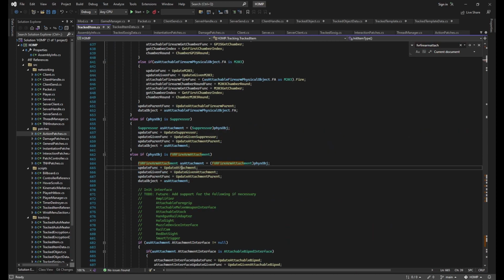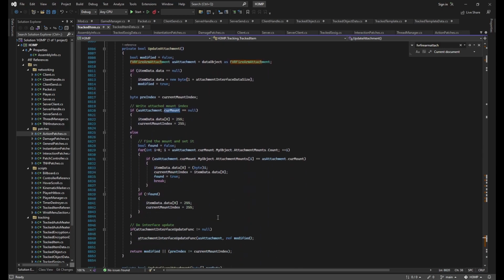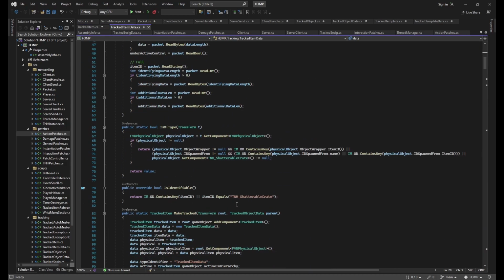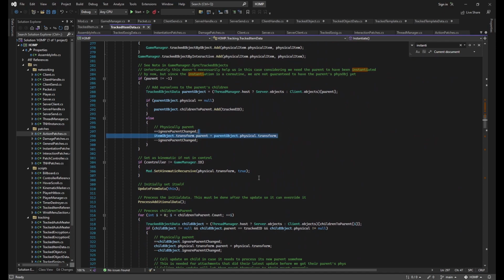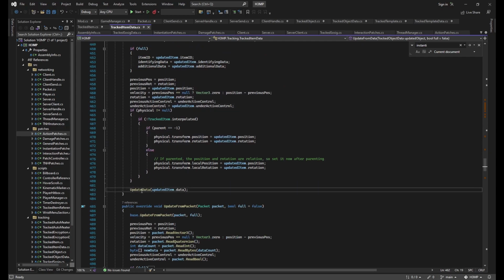So when we update an attachment, we're going to keep track of which index the current mount has on the parent attachment. So once we instantiate this item, we set its physical parent, and then once we update from the data, we're going to do the usual. So the generic, we're just going to set its position and rotation, set under active control, and then we're going to update the data with the new data. This data will have the mount index written to it.